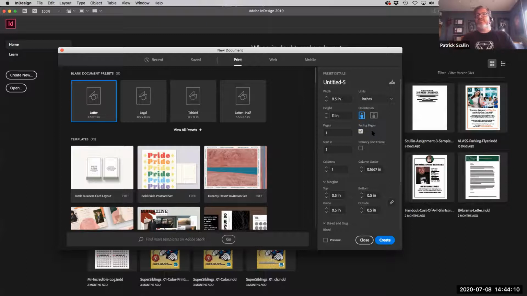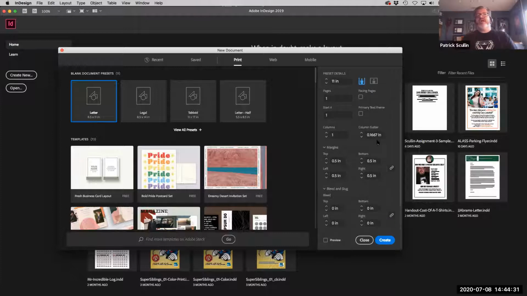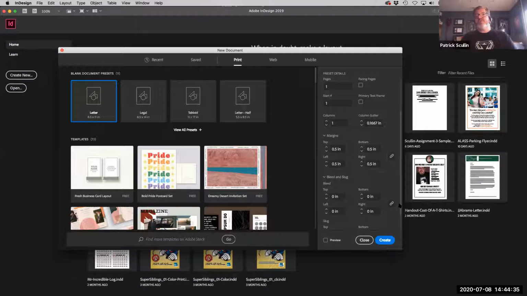Then you've also got whether or not you need facing pages. Now, facing pages is something that really only matters if you're going to do more than one page in your document. This is just a single page, so I'm going to uncheck that. But if I was doing a book design or a magazine layout, I might select facing pages, and that gives me the opportunity to have spreads inside my document. You can set the number of pages right here, columns, margins, all of that.